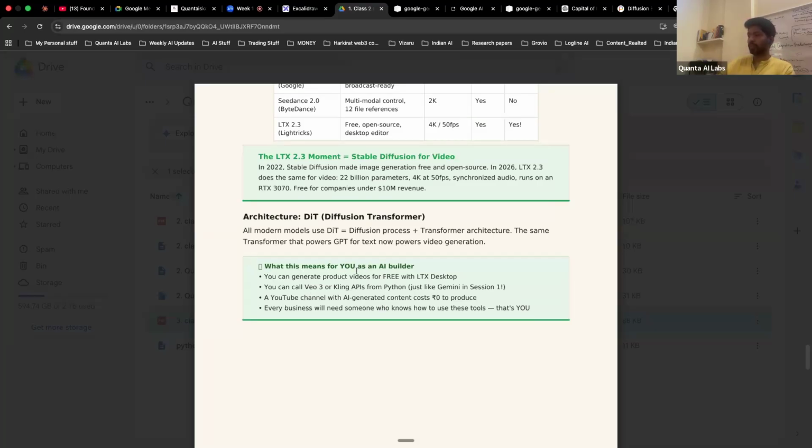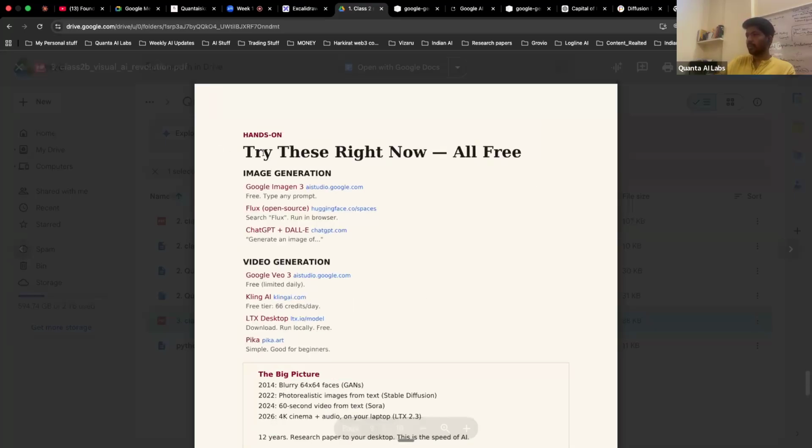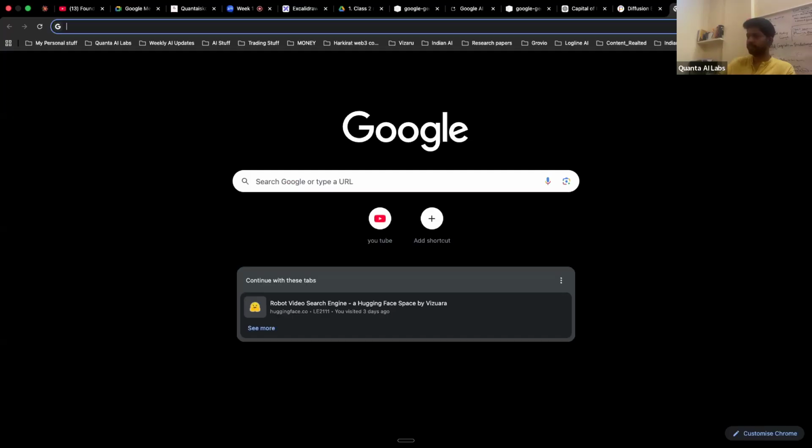What this means is, as an AI builder, you can generate product videos, you can call VO3 APIs to generate content for that YouTube channel and a lot of things. Now you can try this out. If you want to use Google for image generation, Nano Banana 2 is also there, Imagen 3 is also there. For open source, there is Hugging Face.